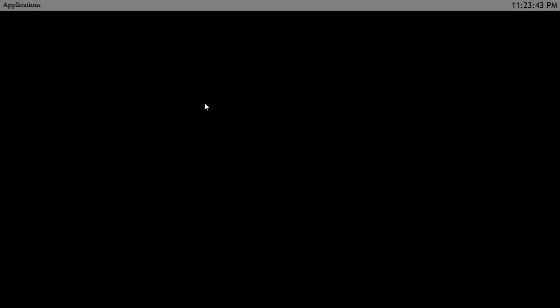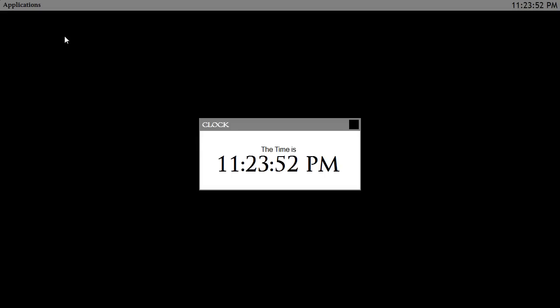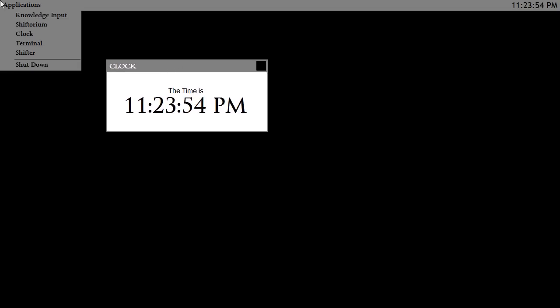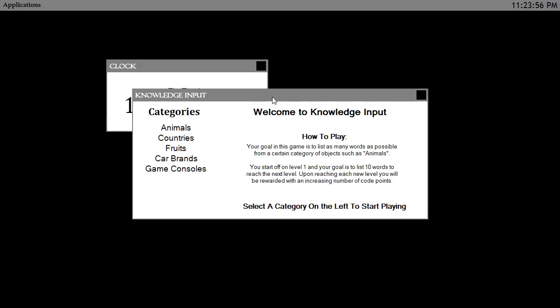In ShiftOS 0.0.5, the next big feature is going to be the shifter. The shifter is a program that's going to allow you to modify stuff like, for example, this clock or any of the other programs in here. Let me open knowledge input.